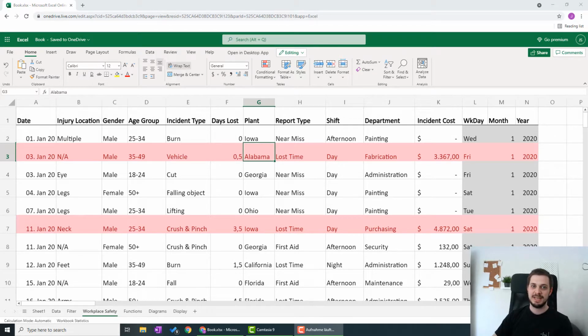And today we're going to take a look at the filter function. Filters are very useful in Excel. Like very useful, because often you have very big tables with information and you need to find information that's relevant for you at this time. So let's jump right in.